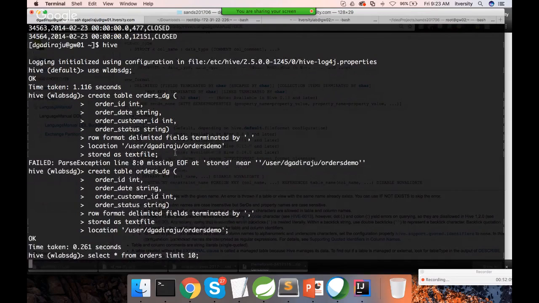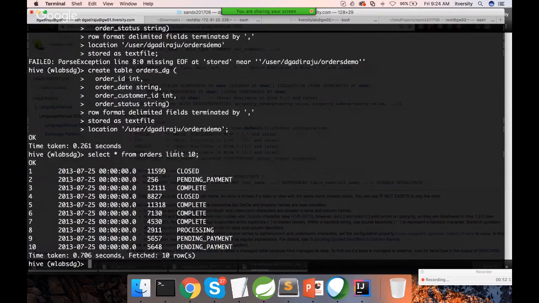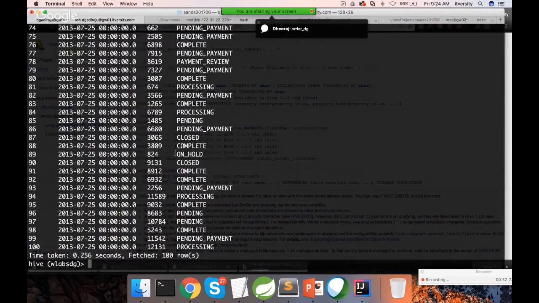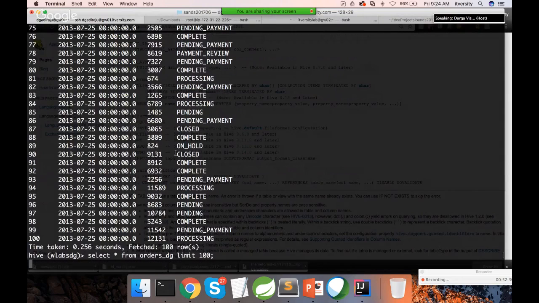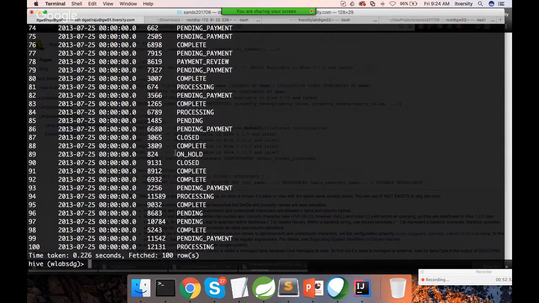It is similar to MySQL. MySQL also uses the same syntax to display 10 records. If you want 100, you can use 100, and then we can run queries on top of it. Okay, thank you, the table name is incorrect. Orders PG limit 100, and you can see the records here.